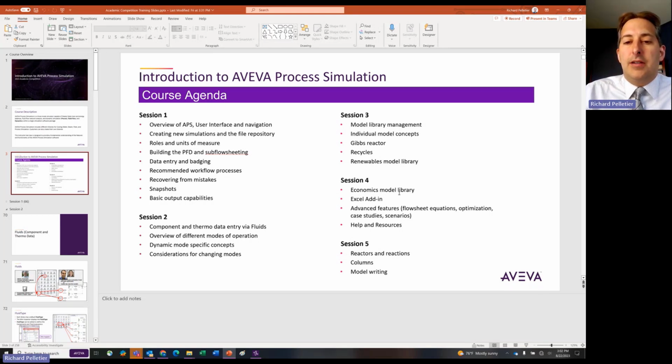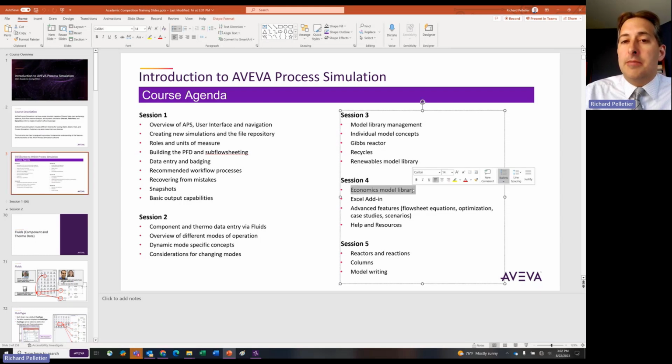You're also going to find a little bit more model discussion, which is basically all we're doing tomorrow, in sessions 4 and 5. So on session 4 on Thursday, we're going to talk about the economics model library and all the models in there. And then on session 5 on Friday, we'll do reactors and columns, which again is an optional session for this year's competition. But if you would like to learn about those, I suggest you attend that session. You'll learn a lot more information about them.